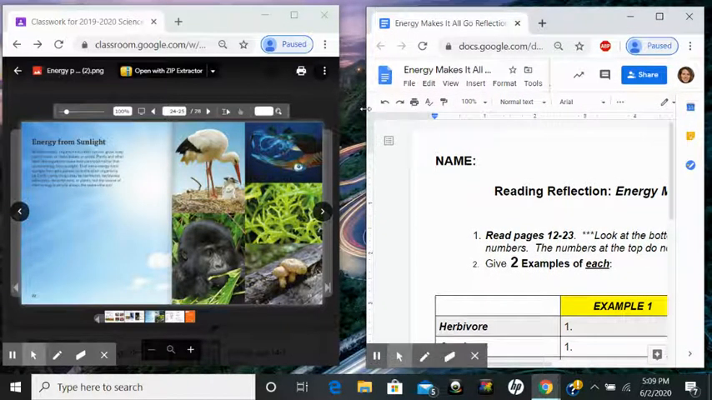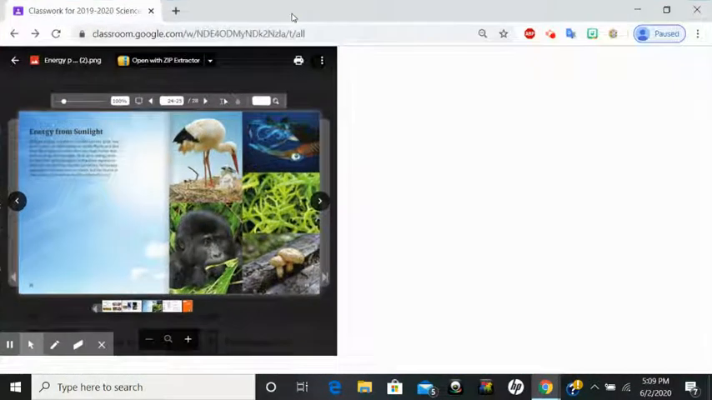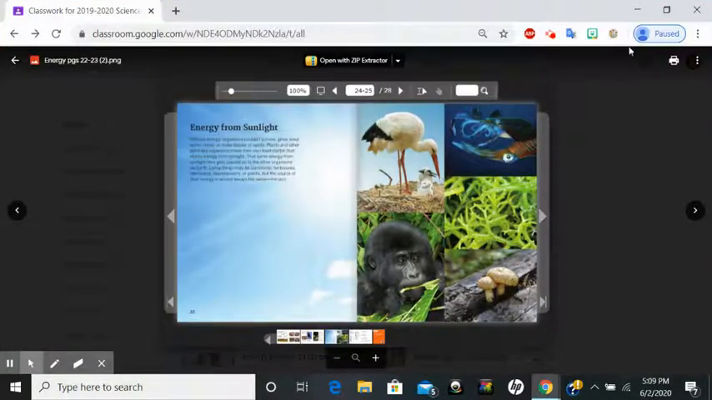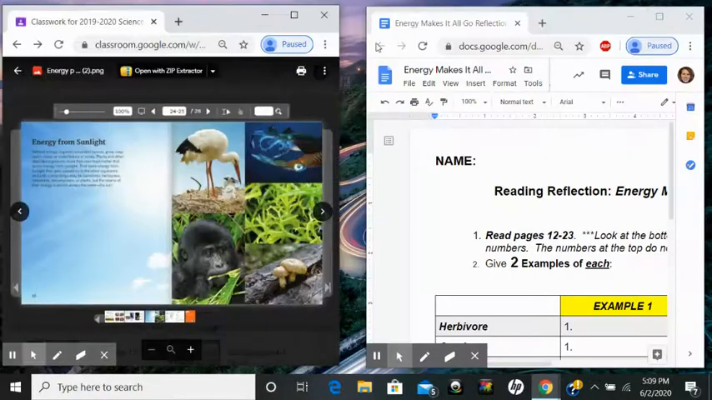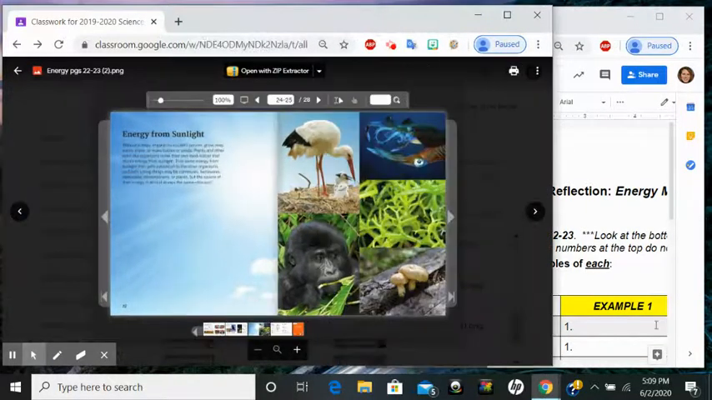And sometimes you might have it where one tab might be on top. So you will just make it smaller. I'm going to show you. It might look something like this. Then you will just have to resize it.